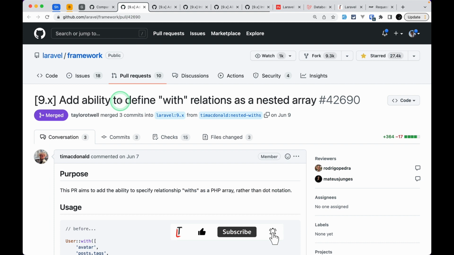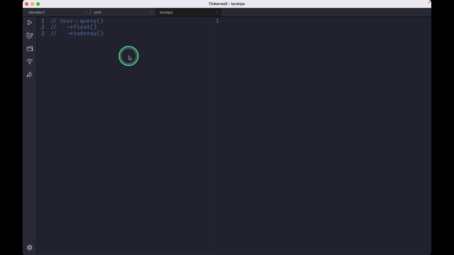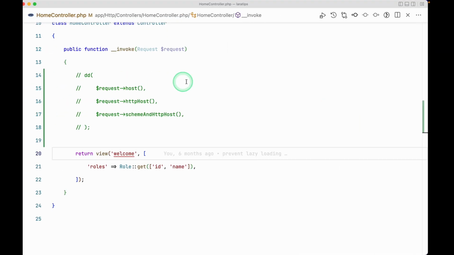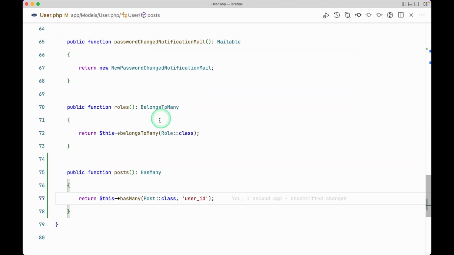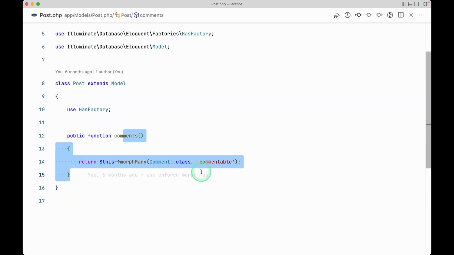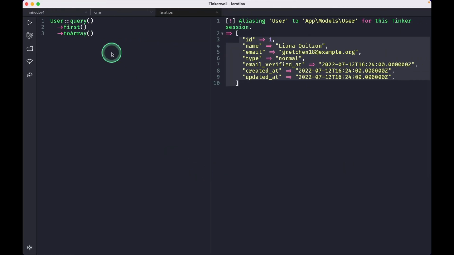The first thing that has been added is the ability to define with relations as a nested array. So let me show you that over here. I am just getting the first user, and here you can see this user. Inside the user, we have the posts relationship, and inside the post we have the comments relationship. Whenever we try to get posts and comments from a user through the relationship, we had to do it like this.